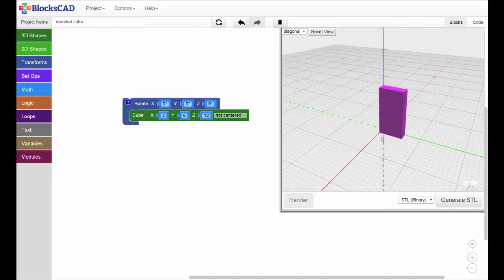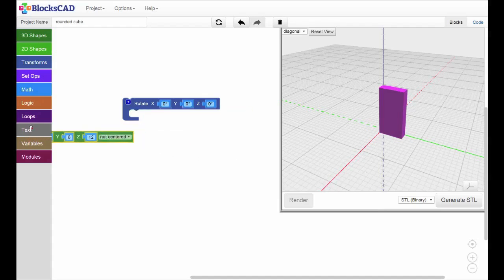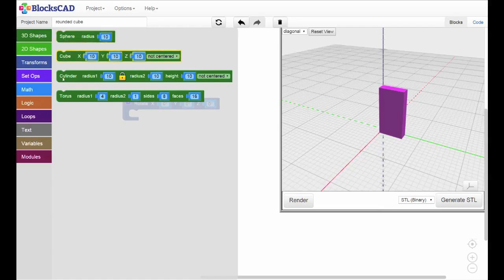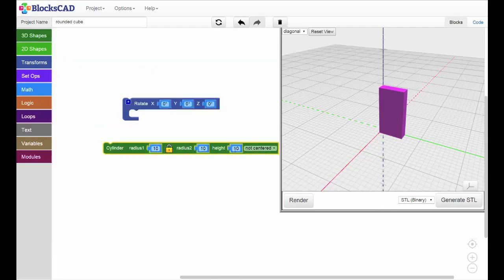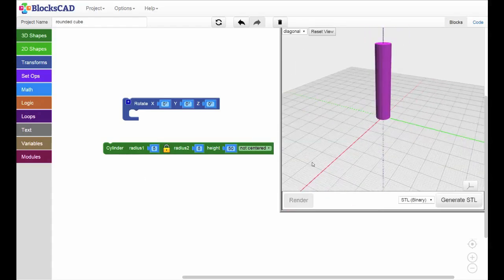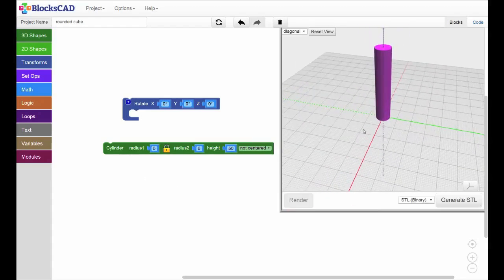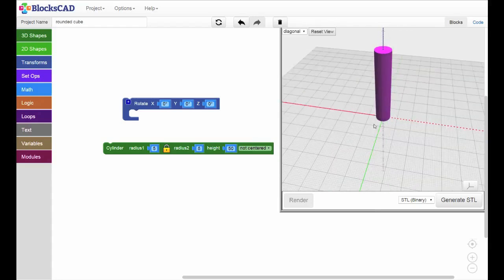For some design requirements, you'll need a rotation that is not around one of the 3 axes. In this case, we'll rotate our shape in stages. Let's drag our cube off the workspace and bring in a cylinder. We'll make it tall and thin, so it's easy to see. If we want to lay down this cylinder between the X and Y axes, we'll need multiple rotation blocks.